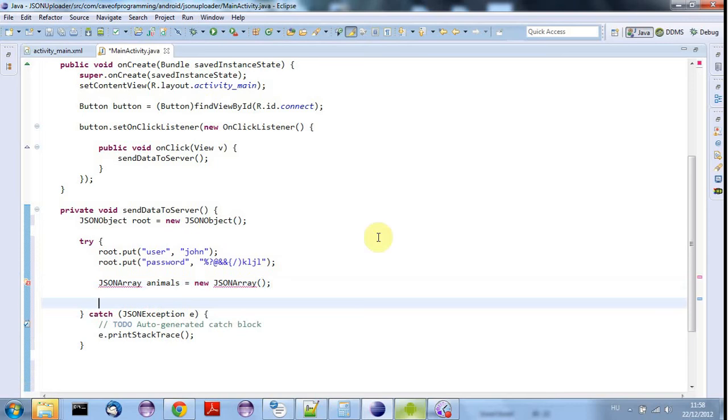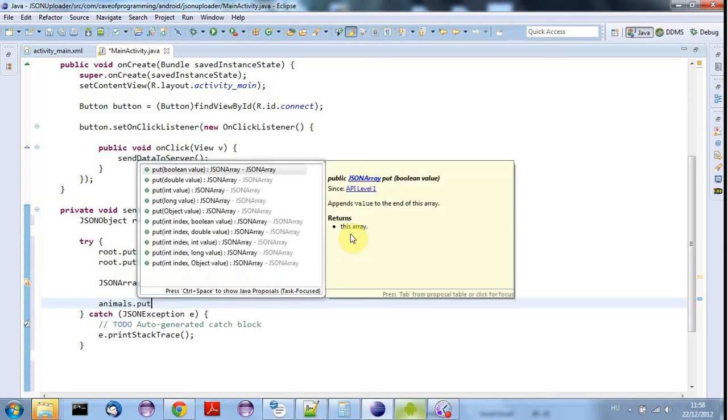And add the import for JSONArray with Control-Shift-O, and now I can use put on this to add values to it. animals.put, and you see you've got different overloaded varieties of put, take doubles and booleans and whatnot, so you can add values of different types in here.